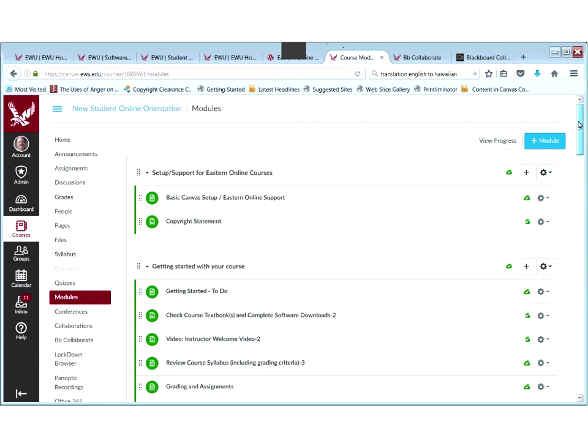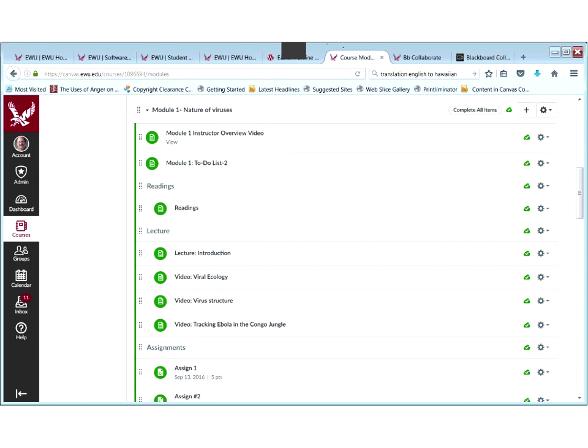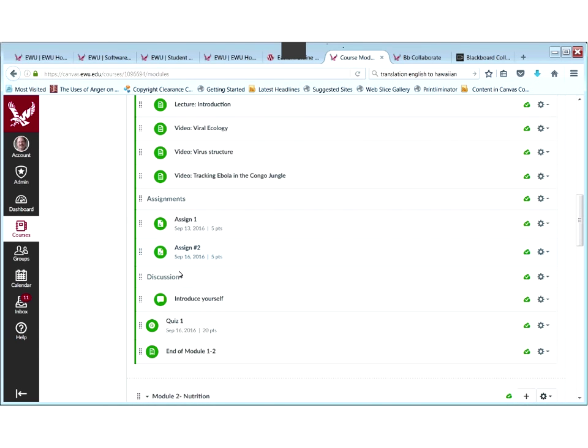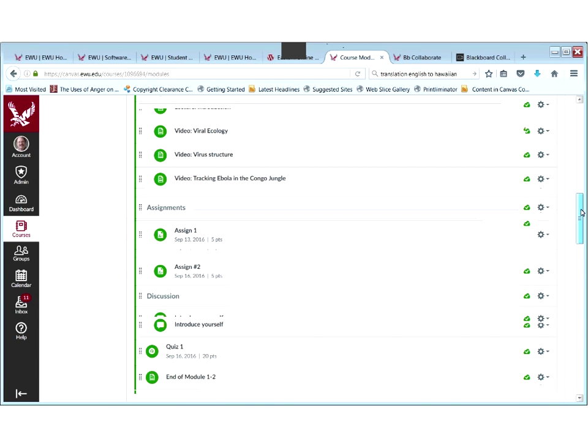Now, when I say there's certain basics that we try to stay with, each instructor can do this pretty much any way they want. And they have their own ways of customizing. In this one, the instructor starts with an overview video as the first item. Then he has a to-do list, and then he goes to readings. Then there's more lectures and some videos. Then a couple of assignments. He's got a discussion board, a quiz, and a little item that says this is the end of Module 1. If you click Next, you're going to be in Module 2. But this is one way that a module will look.